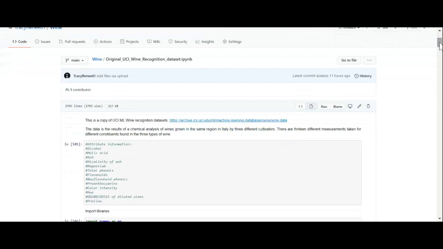So now that you know a little bit of the background, we'll actually go over the code review. This is a copy of the UCI ML wine recognition data set, and you're given a link to the data set. The data is the result of a chemical analysis of wines grown in the same region in Italy by 3 different cultivators. There are 13 different measurements taken for different constituents found in the 3 types of wine.